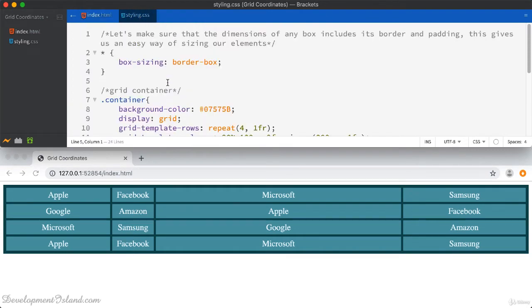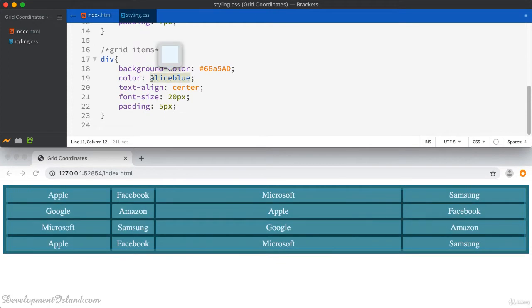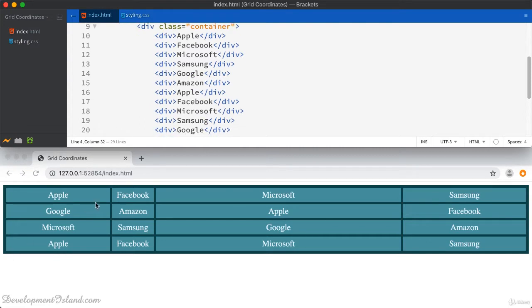So I've already converted the container to a grid. So all the items inside it are grid items. So at the moment, it's a basic grid of 16 grid items, each grid item occupying one cell in the grid. So what I'm going to do is place each grid item inside the grid using some coordinates. So let's understand how this works.